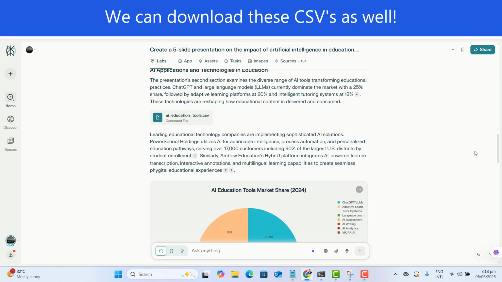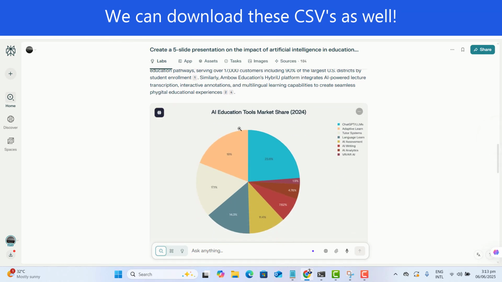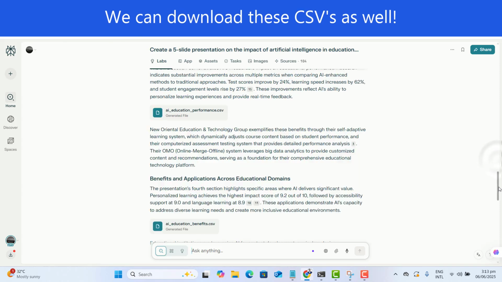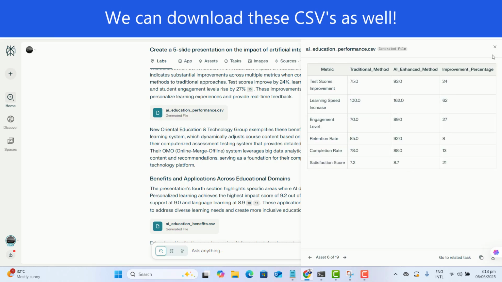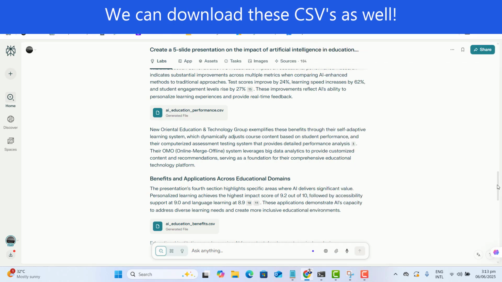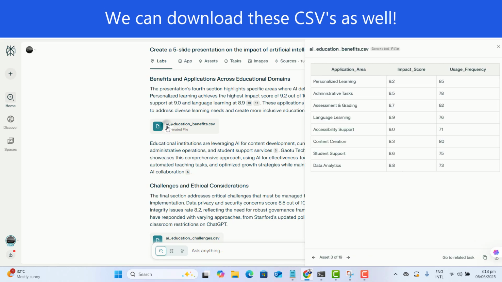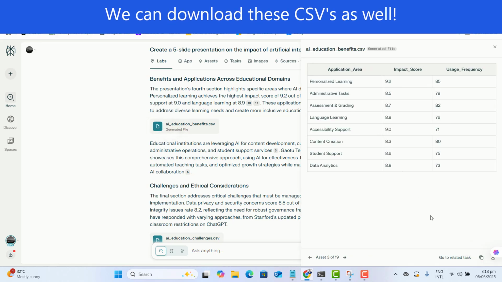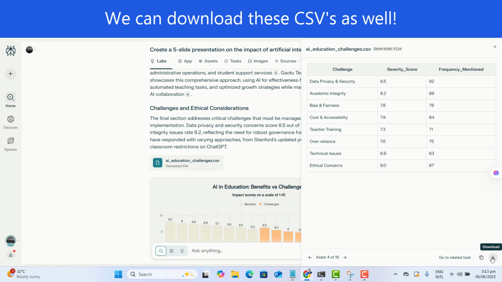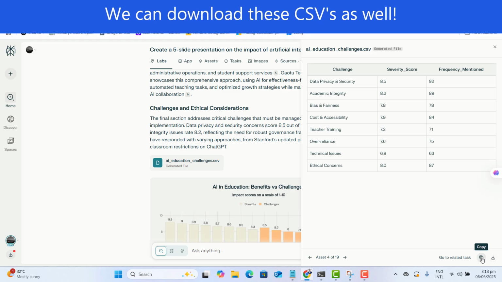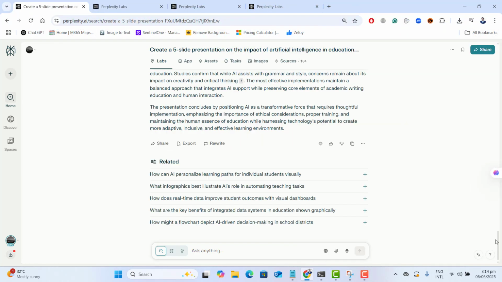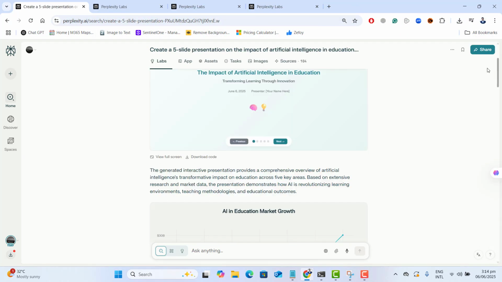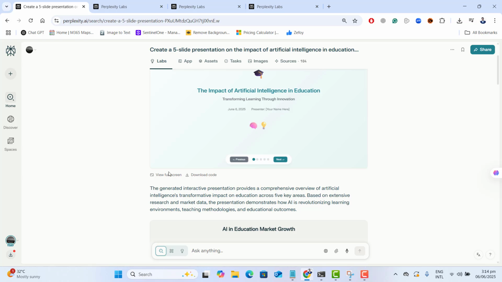If we scroll more down, we could also see AI education tools in the market share and a few more CSV files with amazing and perfect details that Perplexity AI gathers for us on a single page. We could also download these CSV files or copy and paste them into another file. Anyhow, let's go ahead and view this presentation in full screen.